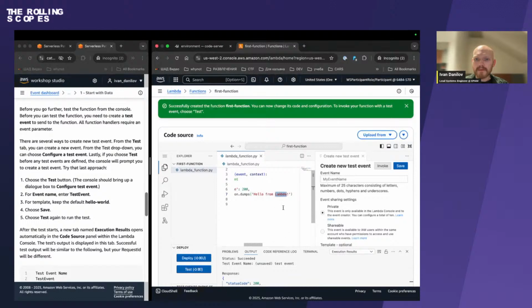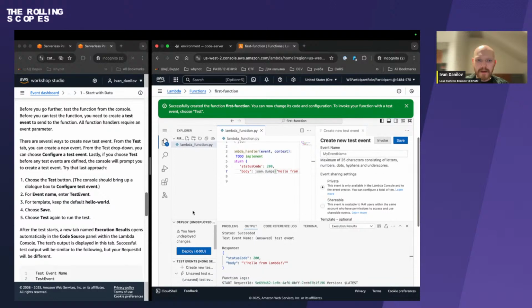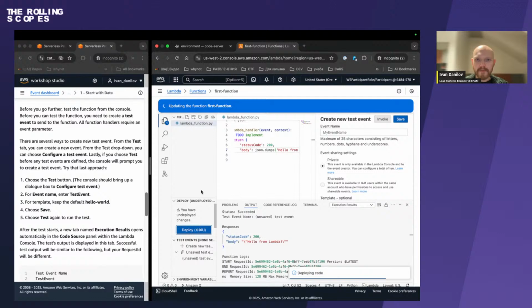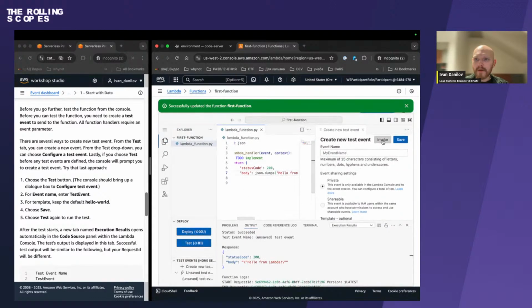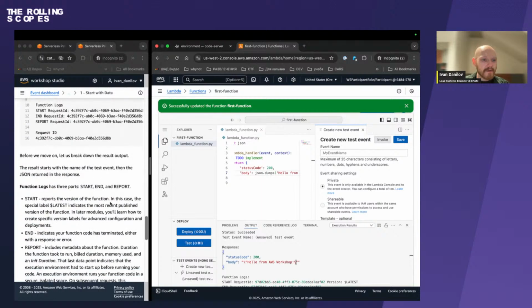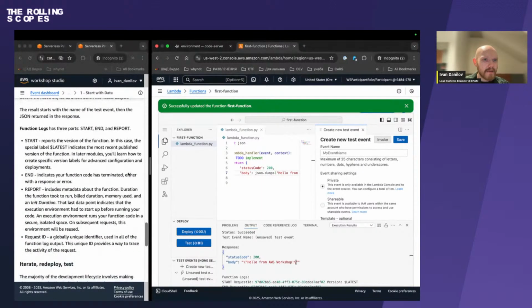But is it actually working? Hello from AWS Workshop. Now I have undeployed changes. So deploy. And test again. Yep, it's working. Let's go further in the workshop.